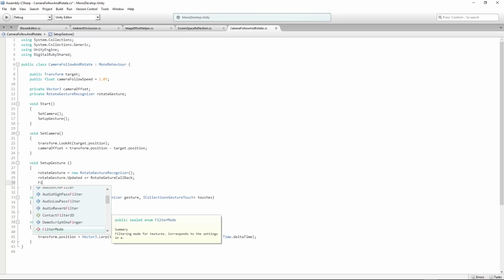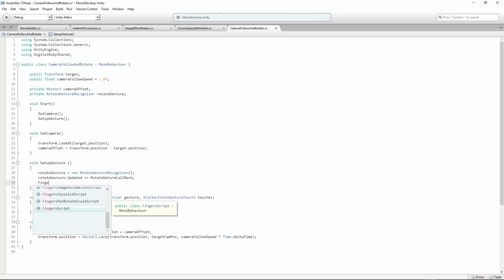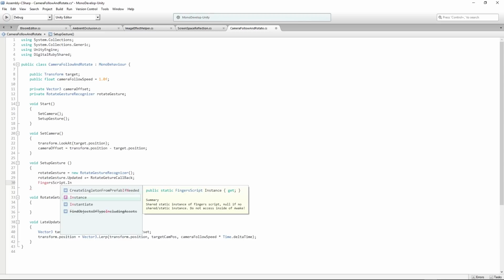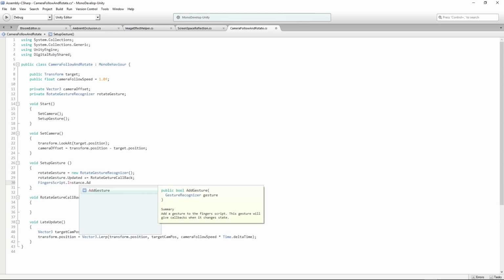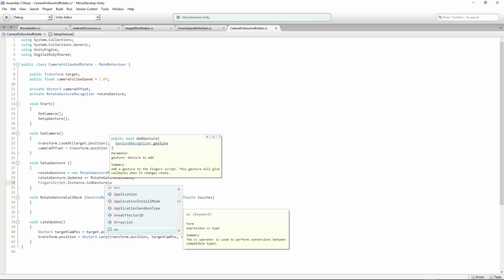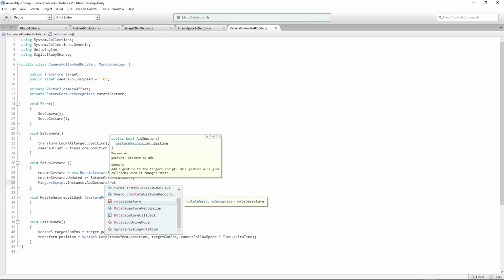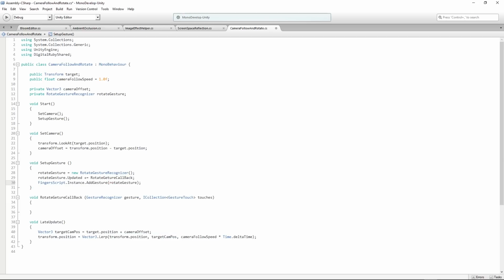So we want to have FingersScript.Instance.AddGesture, and what do we want to add? Our rotate gesture. So we're just simply adding our gesture to the FingersScript instance. We're registering a gesture with Fingers, essentially, and when that gesture is performed, it will execute the code in our callback. So let's go ahead and write the code in our callback, our wonderfully empty rotateGestureCallback.